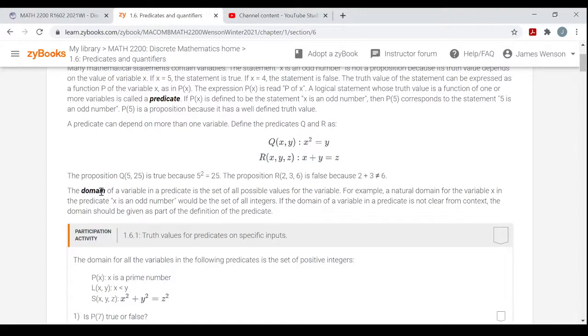Another key word here: the domain of a variable in a predicate is the set of all possible values for the variable. All right, for example, a natural domain for the variable x in the predicate x is an odd number would be the set of all integers. Now I'm going to be assuming here that you know what the sets of numbers are, like the whole numbers, the natural numbers, the integers, the rational numbers, the irrational numbers, the real numbers, the complex numbers. Those words will come up throughout the course, and I may re-explain them along the way, but I'm assuming right now you know what those are from previous math classes you've taken.